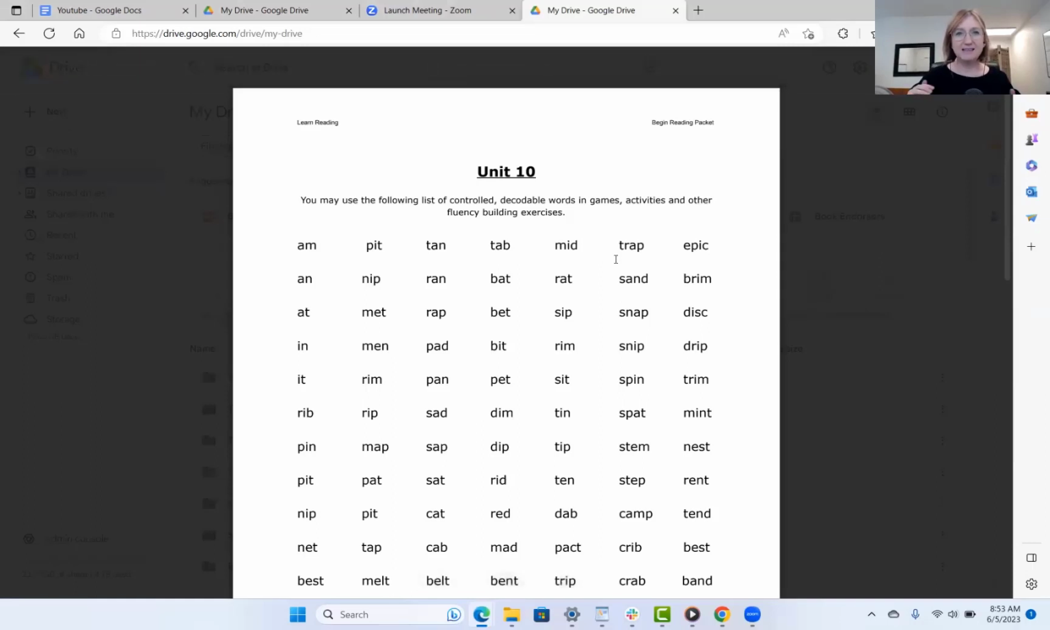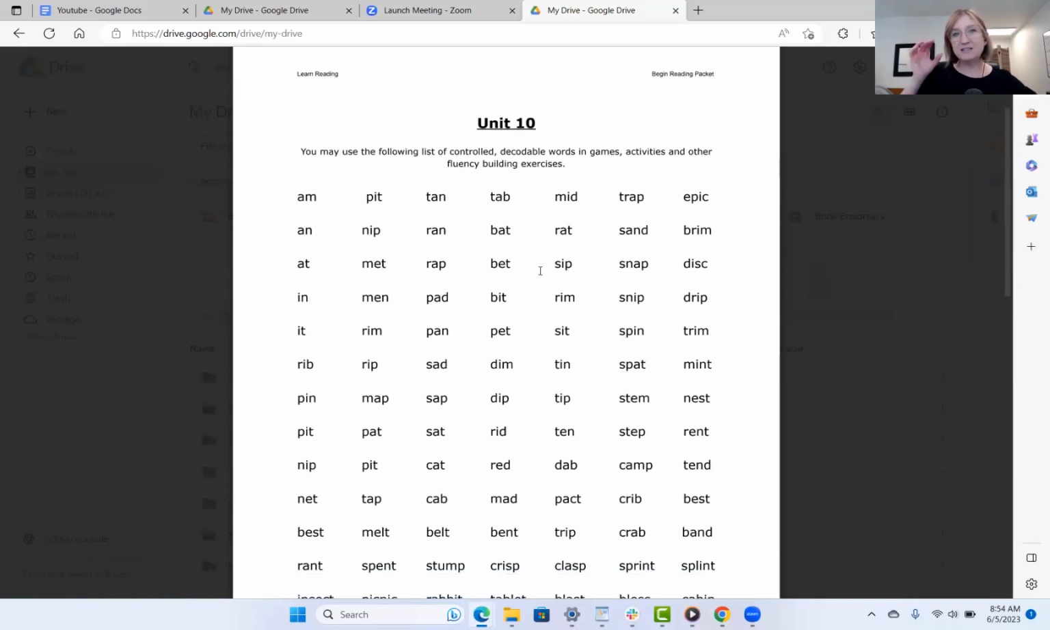Okay, let's get started. Today's lesson 10 is going to be a combination of lessons. It's going to be lesson 10 from my begin reading packet, and it's also going to be lesson 10 from my Learn Reading program. I'm going to combine them to transition you from one program to the other. This first part is going to be taken from the begin reading packet lesson 10, which is what you've been working on so far. And you'll notice that it's different.